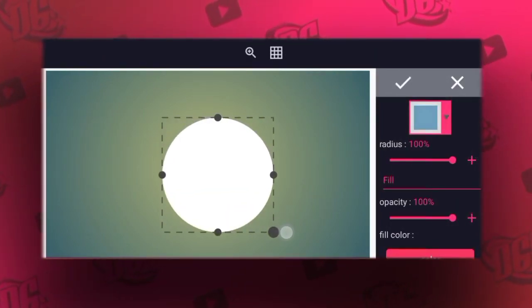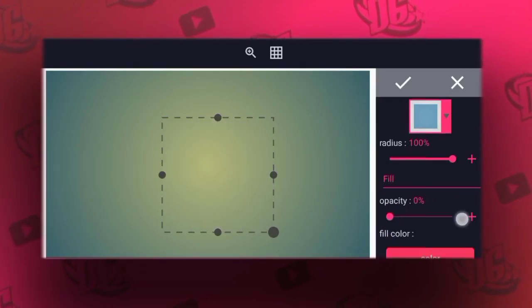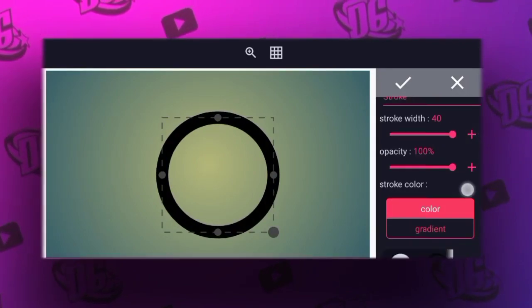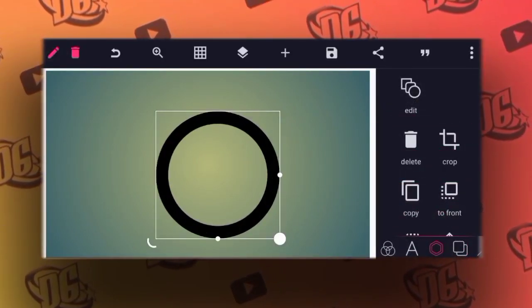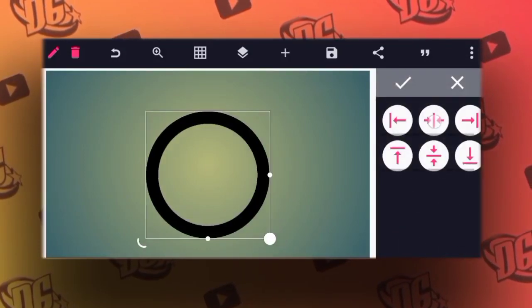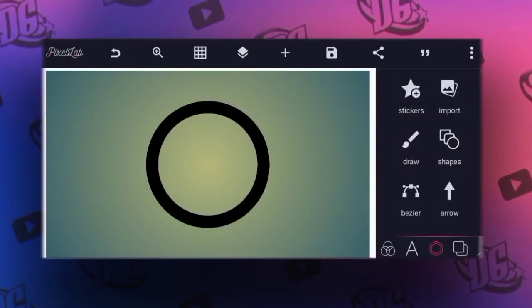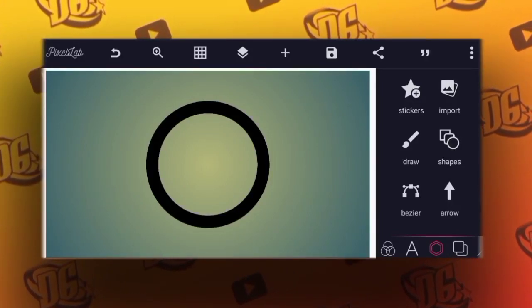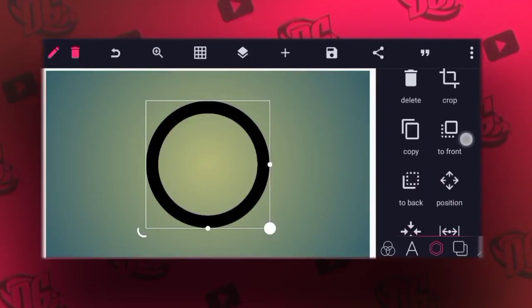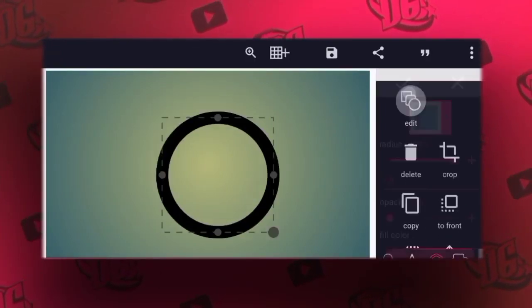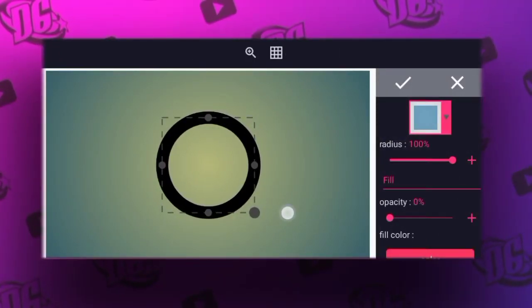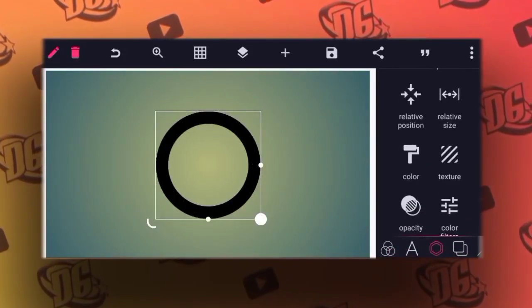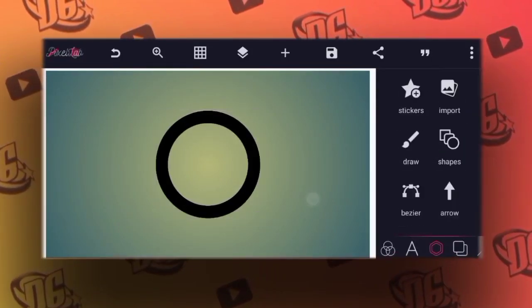Then increase your radius to 100, reduce your opacity to 0, then take your stroke to 40. Now use your hand to adjust. Position it to the center. Then after that you can adjust a little bit. Try at least to adjust like this. It's good. So now the next thing to do is to position it to the center.